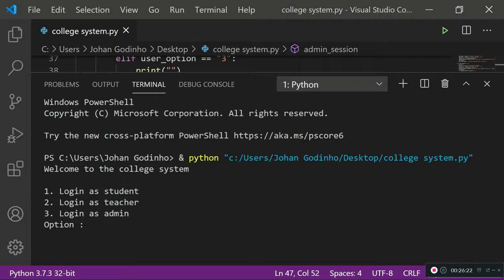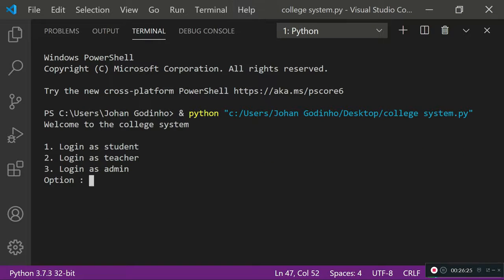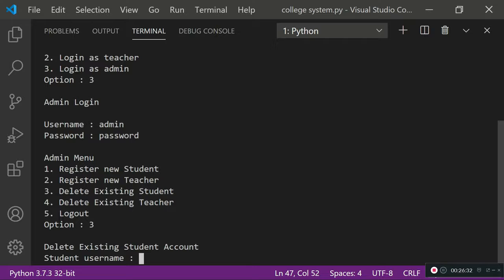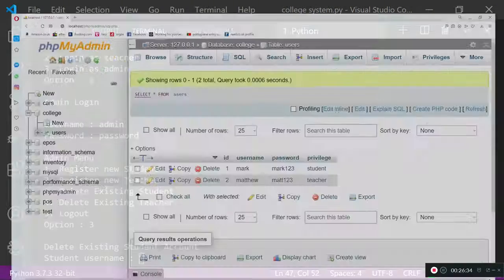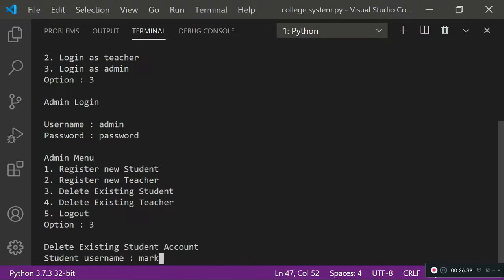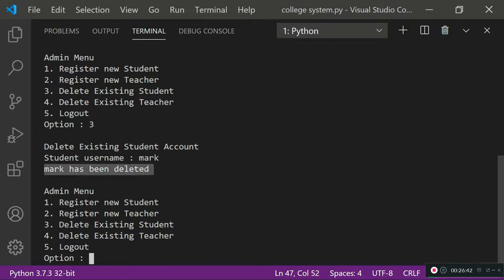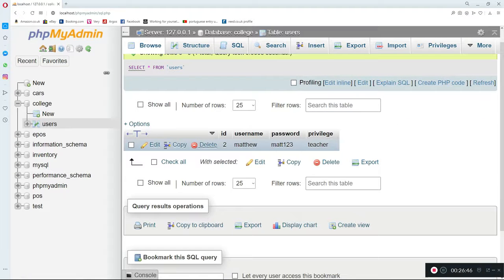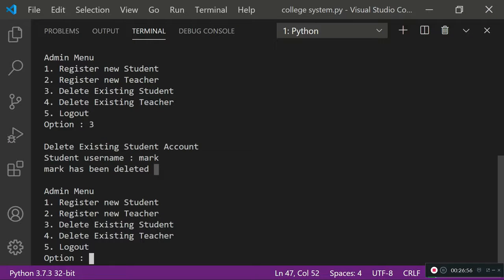It should have worked. Now we're going to be deleting a student account, so let's log in as admin, password, option number 3. Student username, let me see what student I had saved up. It was Mark. Okay, so let's type in Mark. And it says Mark has been deleted. Let's go ahead and check if he has actually been deleted or not. Refresh. And if you see right here, we only have Matthew, which was a teacher account. So Mark, which was a student account, has been deleted through our program. Now let's try and see if our validation's working.